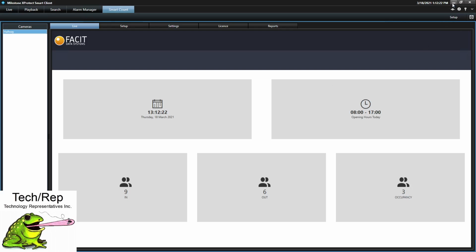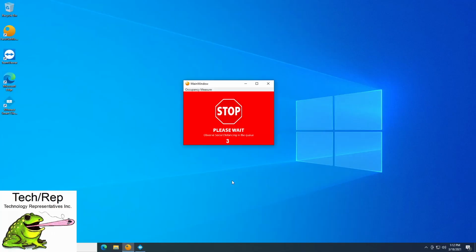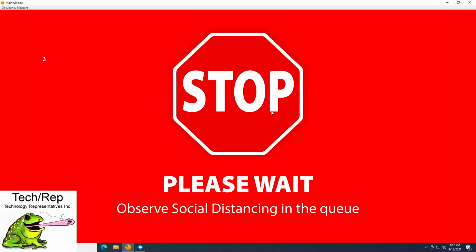I'm going to go back to the item that I showed you earlier, which was the heads-up display. Now, this is a feature that's built into the Facit Data System program. This is a very simple solution that allows you to create a view that tells either your patron, end user, your customer, exactly what's going on in the system without having to get into the smart client at all. So we're going to set this up very simply.